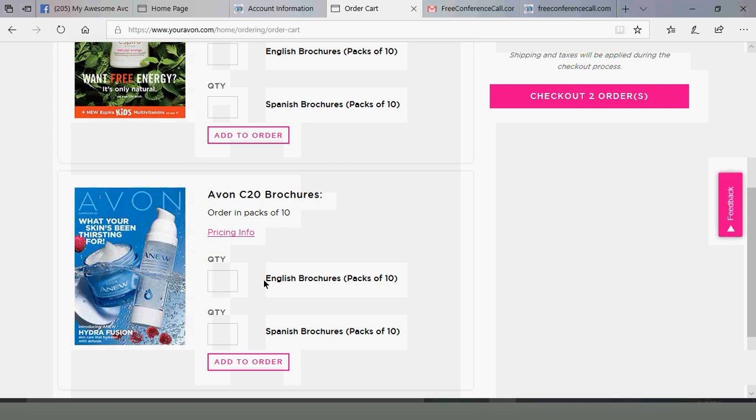You can order brochures in English and in Spanish. So if you know Spanish speaking people, or you want to put some Spanish speaking brochures out, you can order those as well.